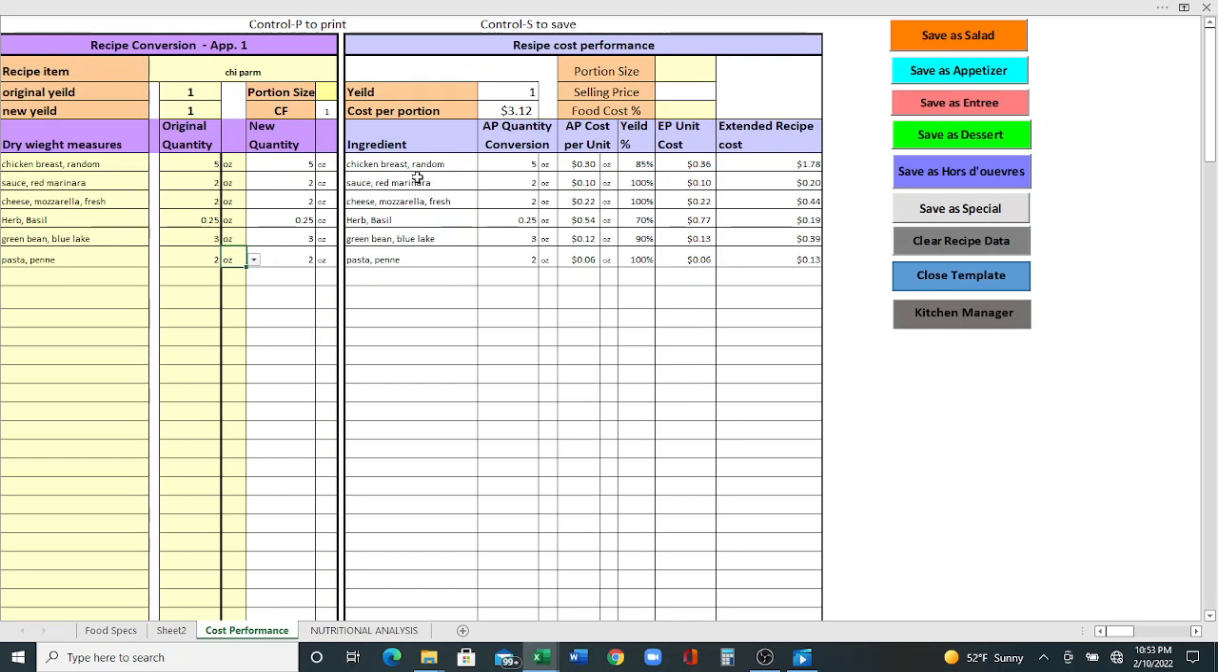So now what you see is you can see it rectified over here based on your inventory. You get 85% usage there, 100%, 100%, 70%, 90%, 100%. You got your as purchased and your edible purchase. Notice the difference. You're getting paid for your losses. It's helping your food cost.